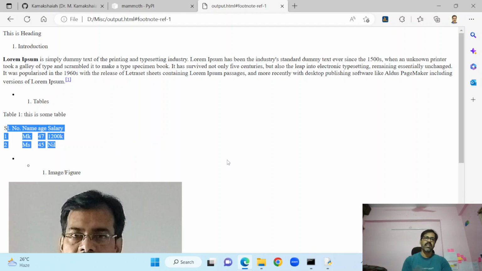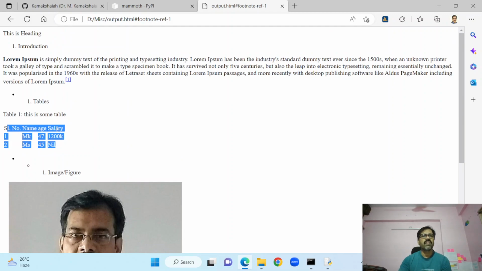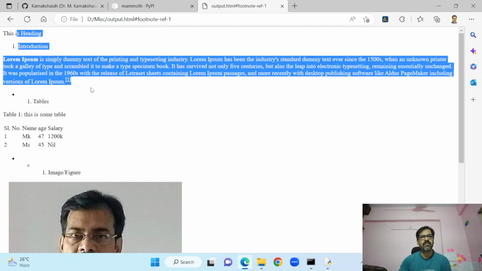So this is how you can convert. At least the figures are there, and the tables are there, and at least some text is there. But I will try to talk about how to add formatting to this text and make it a full-fledged HTML file as it looks inside the Word file, probably in my next video.